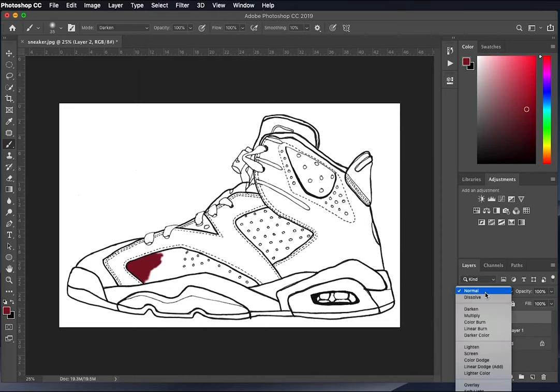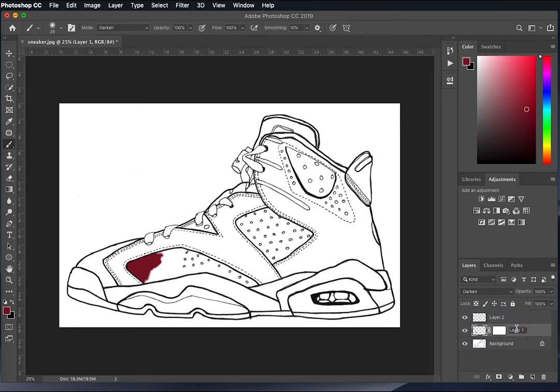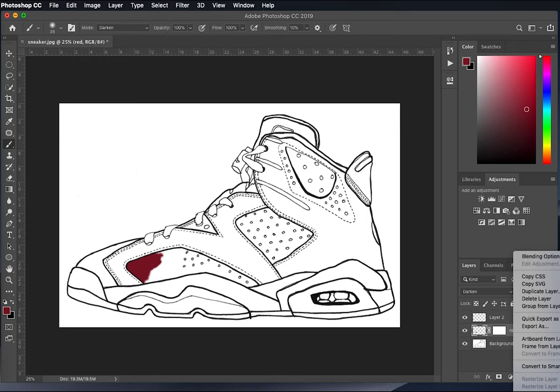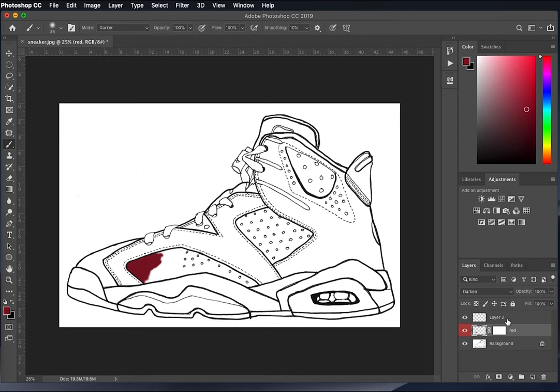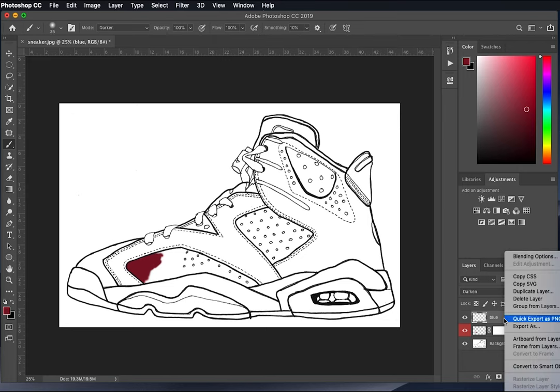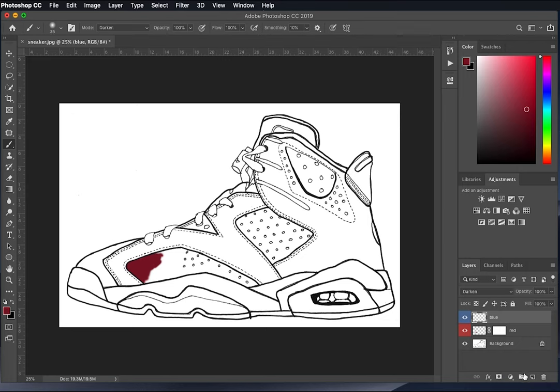I would use a new layer for each color. Remember to make a new layer, set the blending mode to darken. This one, we'll call this red. I would probably also change the names of them. You can change the name. You could also change the little color highlight. Let's make this one blue. We'll also make it a blue color highlight.